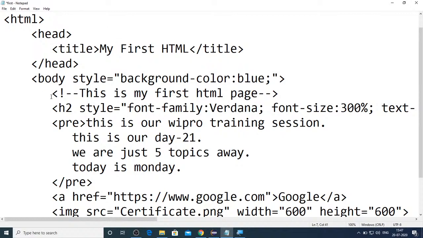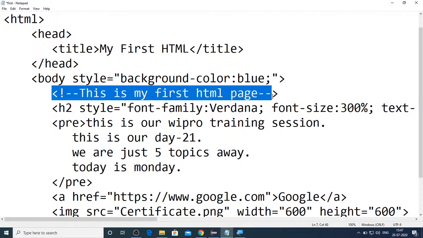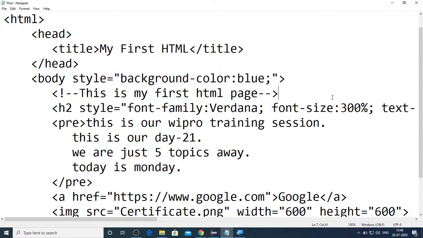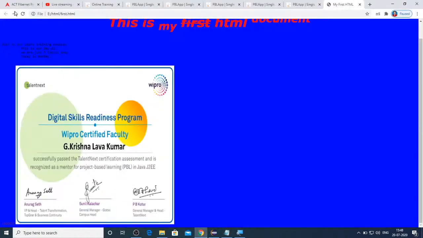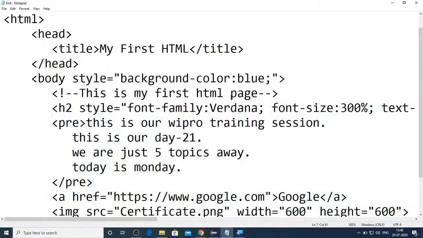Just observe: this is my first HTML page. I have written within the angular brackets an exclamation mark, two hyphens, and then whatever comment description you have, and then two hyphens, and then the closing angular bracket. Just save it, and you can see nothing. Only to confirm, I'm refreshing. You can see that the comment is not shown in this web page. This is how you represent comments.